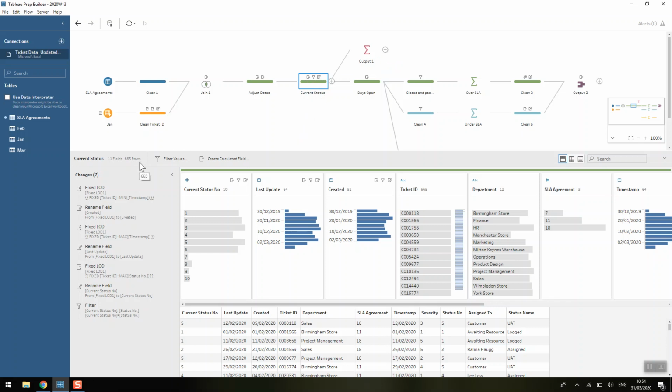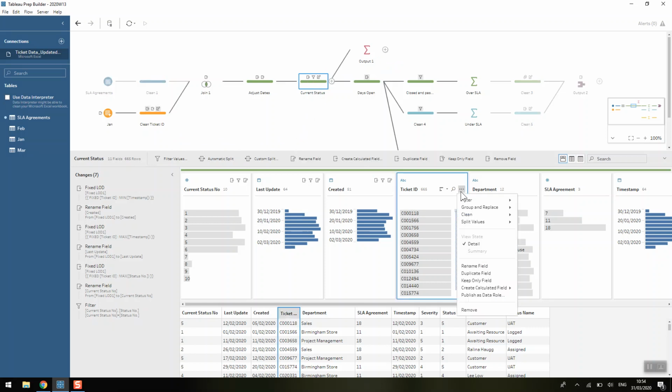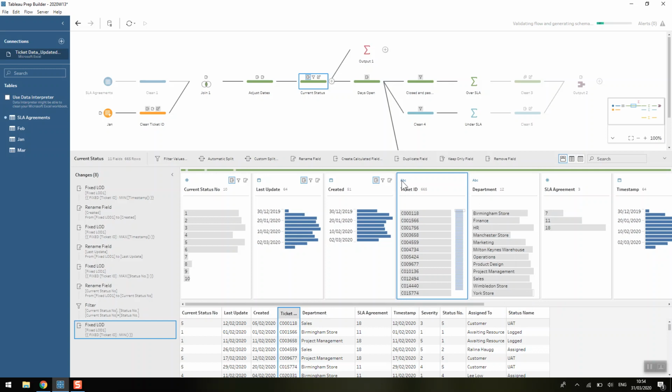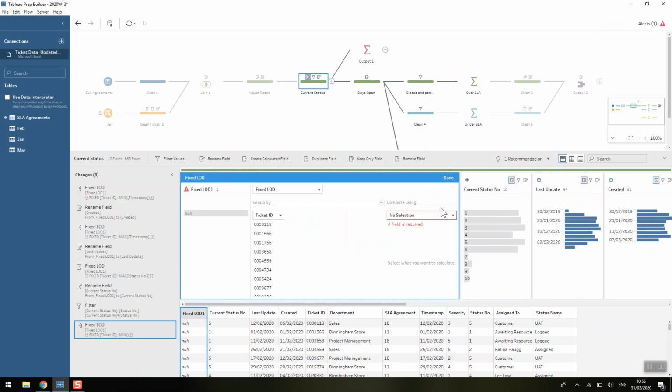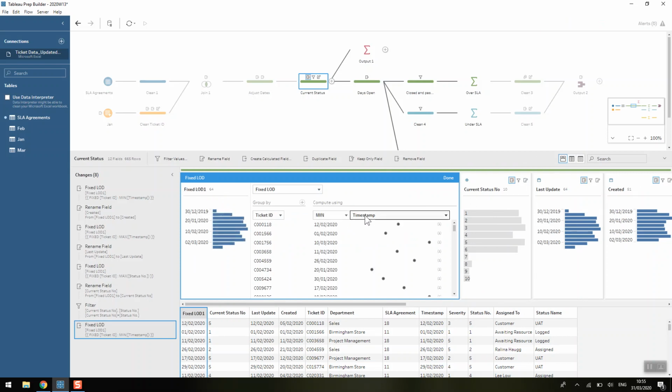So first of all, we want to know what's the earliest date for each ticket ID. And to do that, we'd be creating a fixed LOD. And we'd be saying for each ticket ID, we want the minimum timestamp. And that will become our created at date. When was that ticket created? So that's what's happening up here.